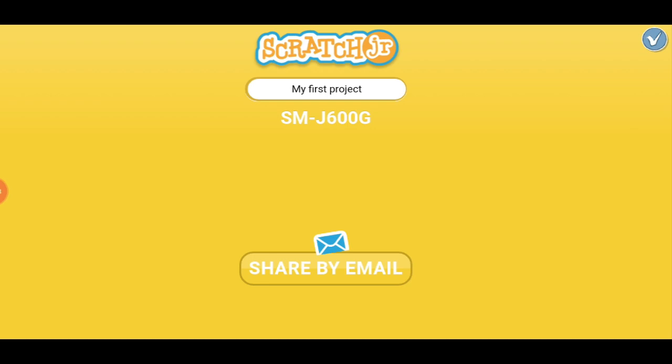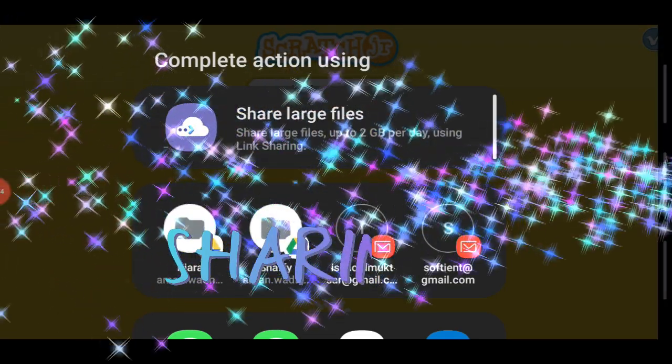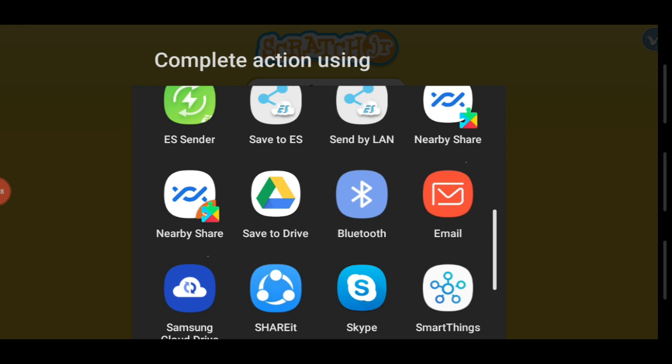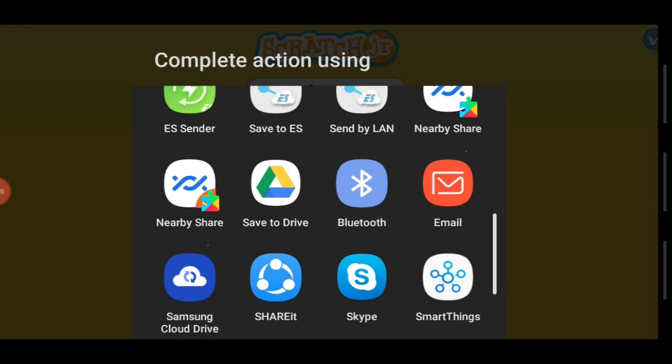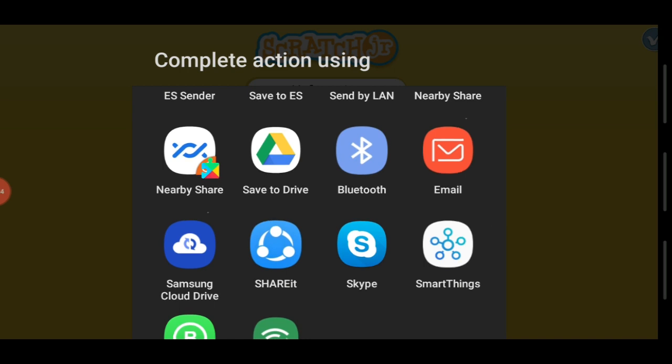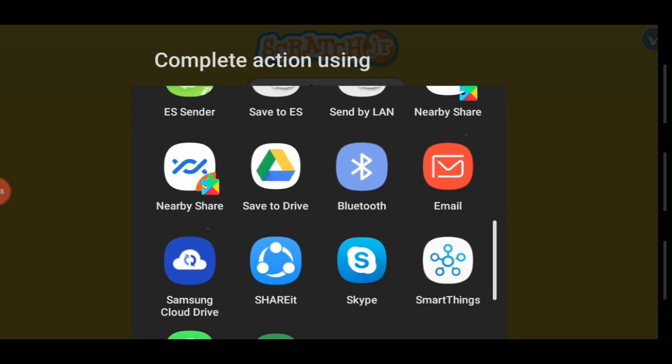Okay, for sharing, if I click over share by email, then it will show all the sharing options that are present over my mobile phone. That is, WhatsApp is there or Gmail is there. Simply you can copy the link, or email, if you want to do email, then you can do that. So here the options are there. So you can save this in this format also.